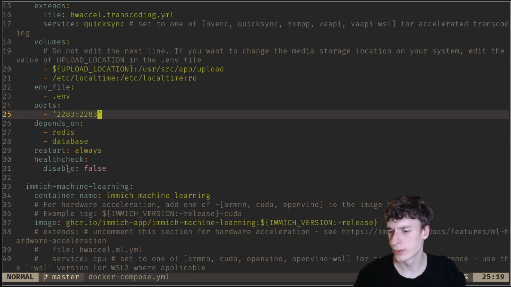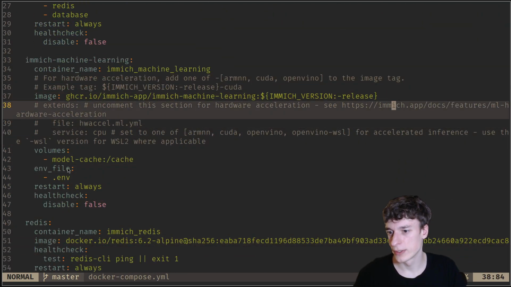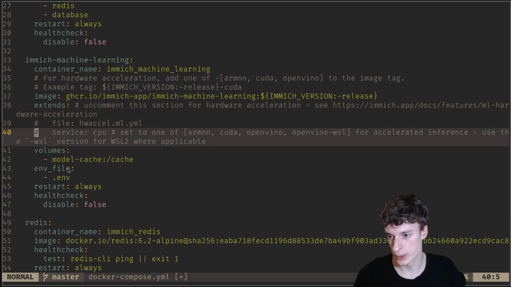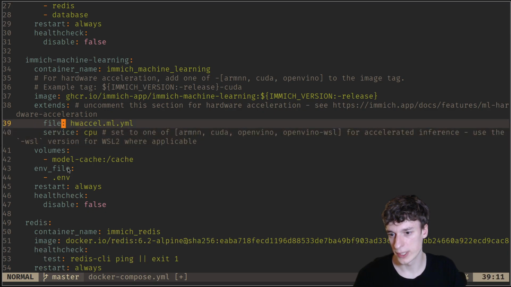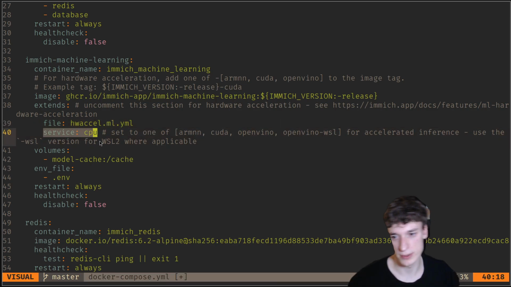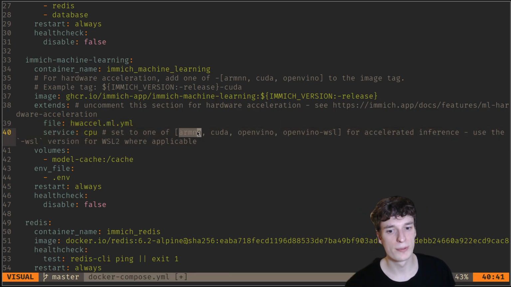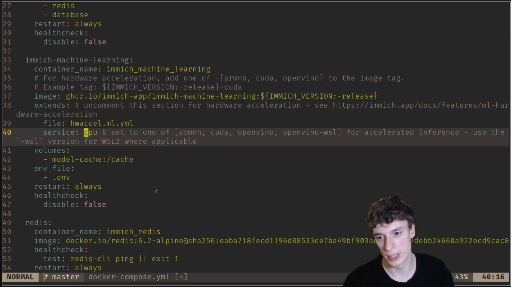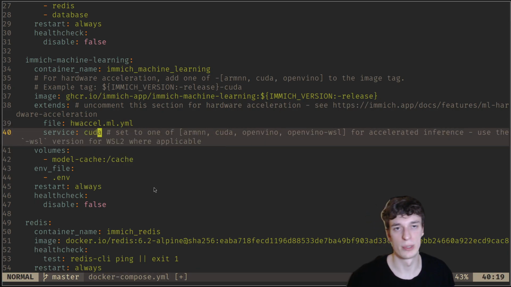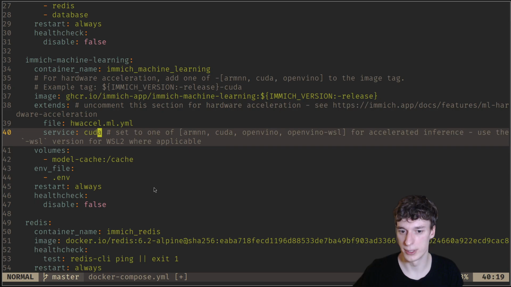What else in the configuration can I talk about? I think there is also something for accelerating machine learning. So here as well, there's a hardwareaccel.ml.yaml that you can download. By default, again, it uses the CPU, so it's rather slow. But you have some ARM stuff for the Raspberry Pi or whatever, but the most interesting one might be CUDA. If you have an NVIDIA GPU, this will be quite nice. It will make the inference very fast.